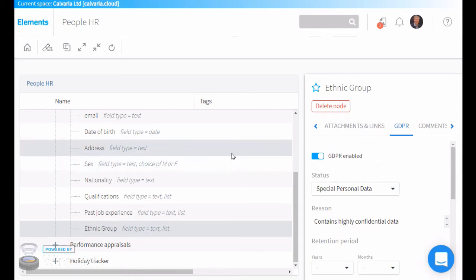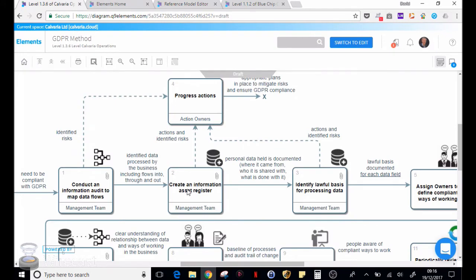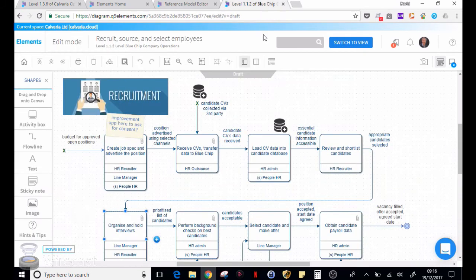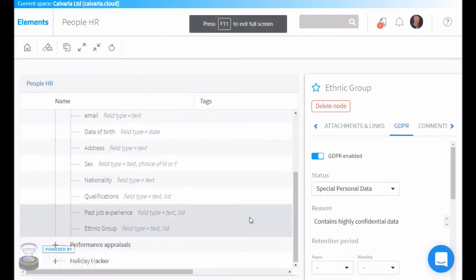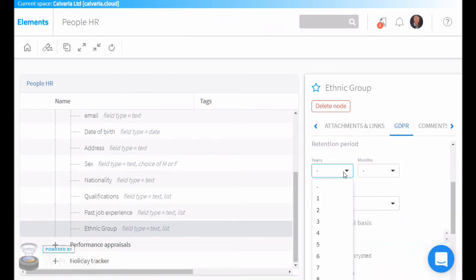So what that means, if we go back now to our method, we've got the information asset register. So we've got the opportunity to capture all of the fields and then classify them. And if there are any issues, we can then raise actions. The next part is around the lawful basis for processing that data. So let's have a look at that. So going back to the one I just did, the ethnic group, you'll see that when you set it to special personal data, you then get the option of setting a retention period, which could be for a number of years and months.